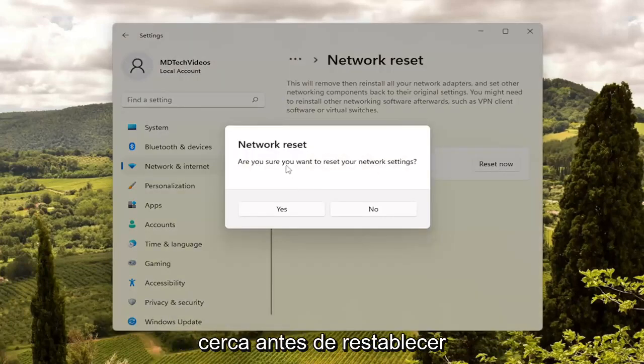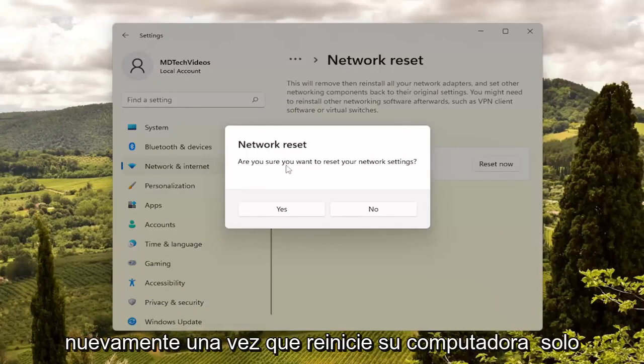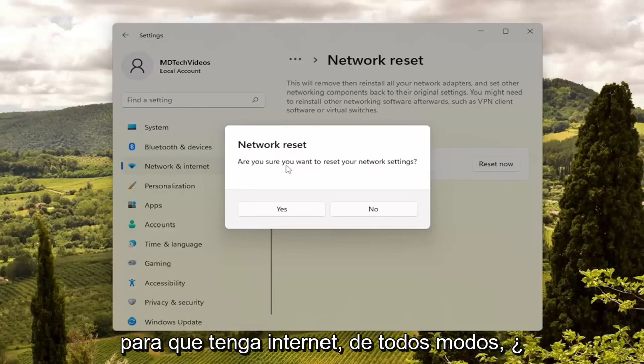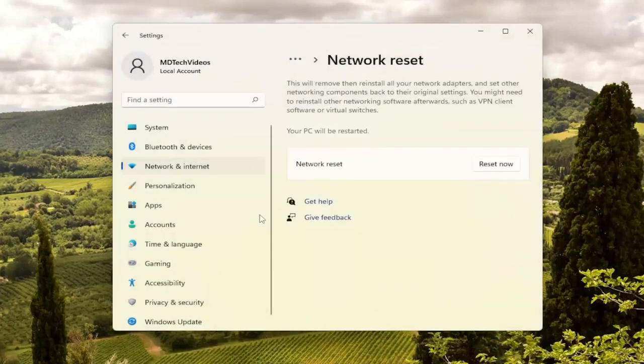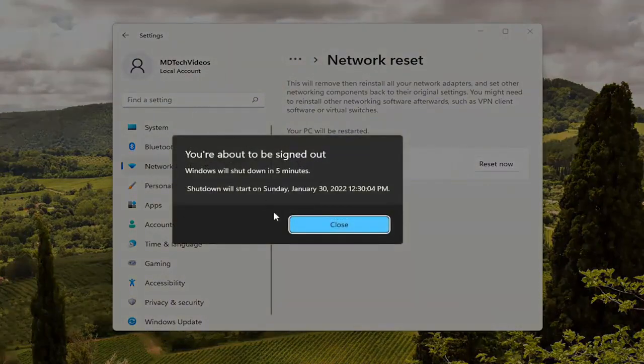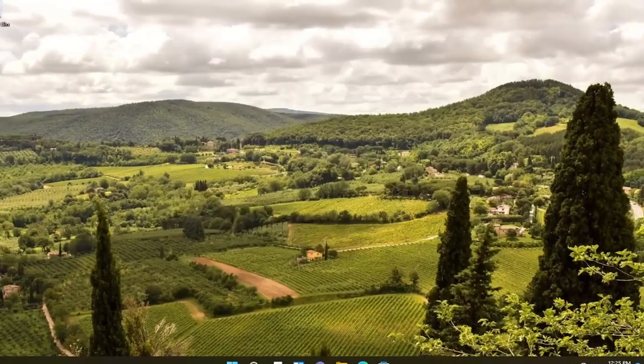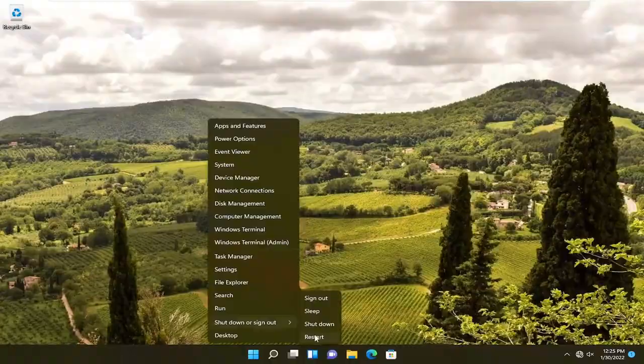Make sure you have your Wi-Fi credentials nearby before you reset, because you will need to enter them back in once you restart your computer, just so that you have internet. So anyway, are you sure you want to reset your network settings? Select yes. You will be signed out within 5 minutes, so I'm going to just select close, and I'm just going to manually restart here.